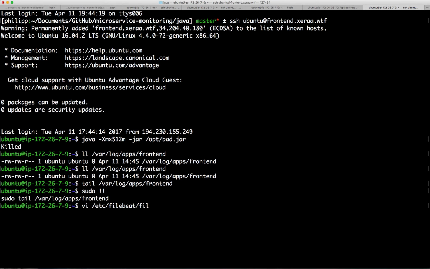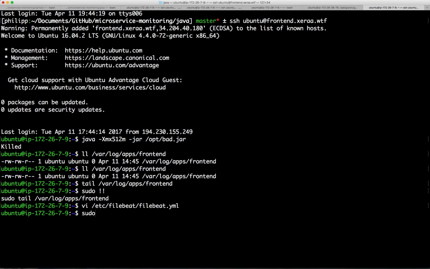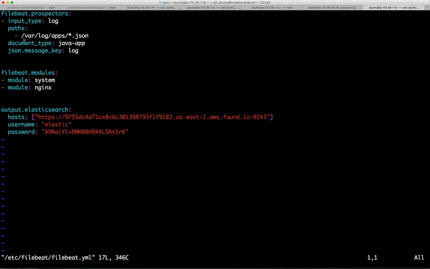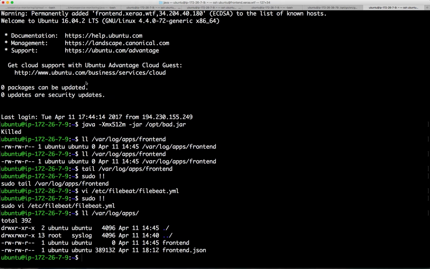/etc/filebeat. Oh, is that slow? Yeah. And we have /var/log/apps something JSON. So there should be a JSON file in that directory. Otherwise, we would not be able to collect anything. That is interesting. Anyway. Oh yeah, and now we have the front-end JSON. For whatever reason, I didn't see that before. That is where my log file is actually ending.